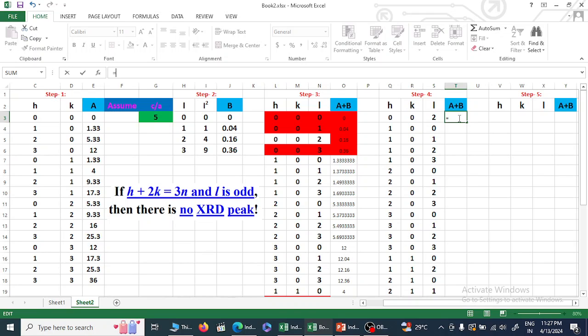So let me calculate it once again. A by b for hk combination, for 0 and 0 combination, which value of h should I consider? This value, plus, what is the L value? 2. For the 2 condition, what is the value of B I should consider? Yes, this value. Enter.